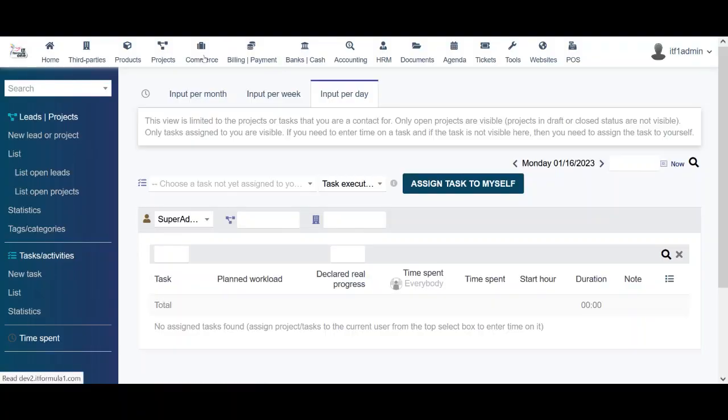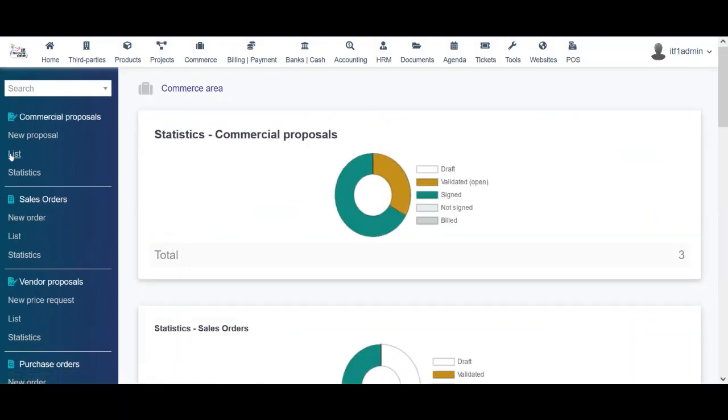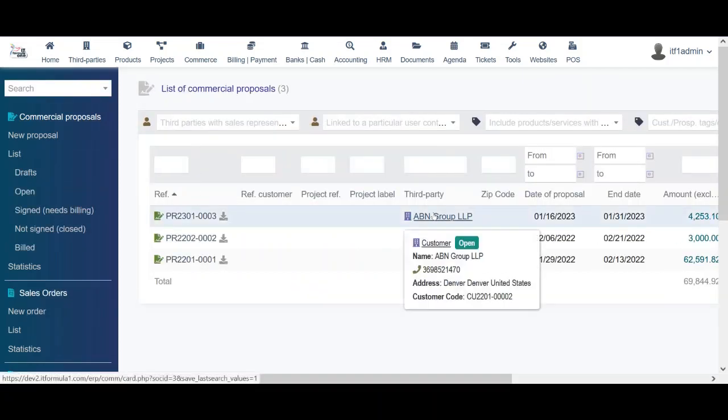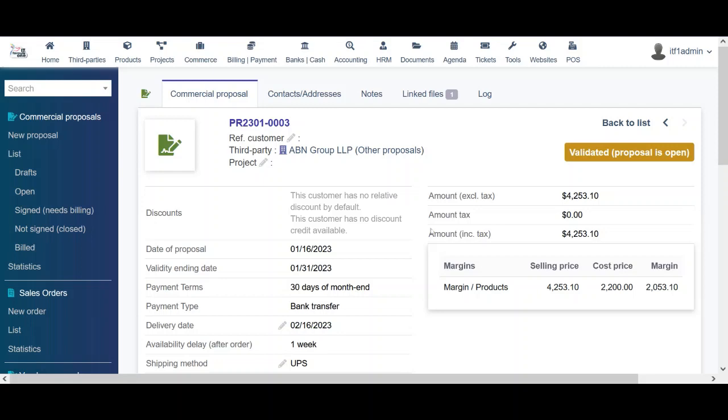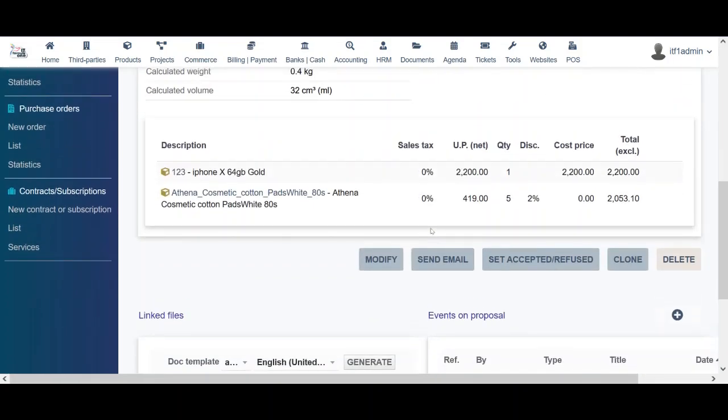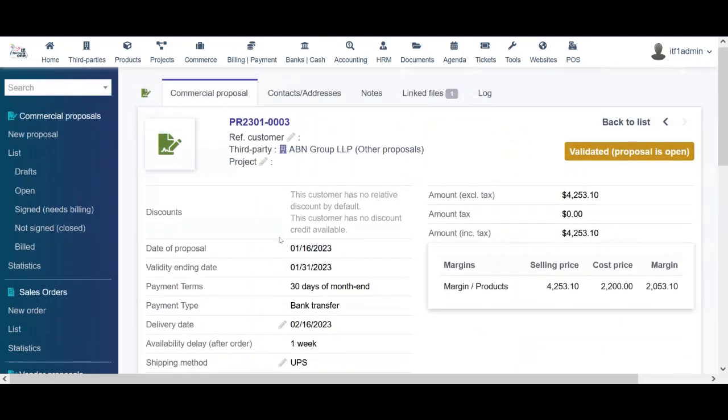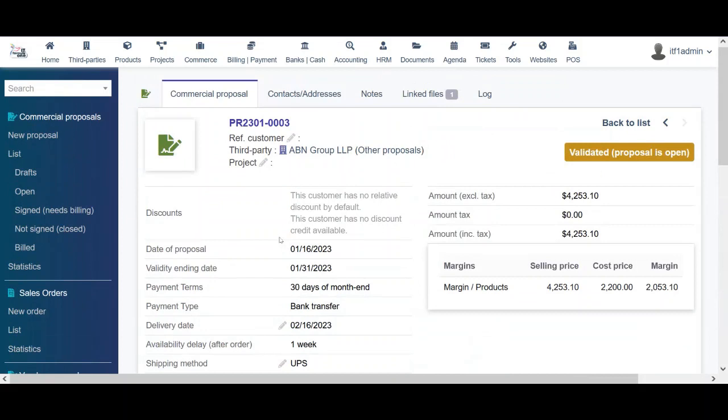Next is the commerce. Under commerce, we have commercial proposals. I've shown you how to create a commercial proposal. In the beginning, we created a proposal for APN. You can see this proposal over here, which was validated. You can add products and attach documents and everything over here.